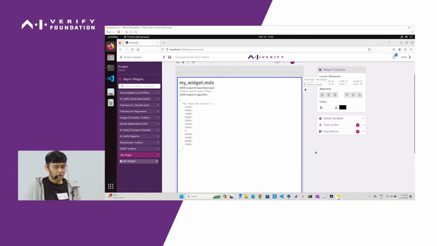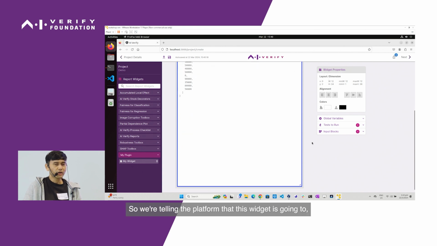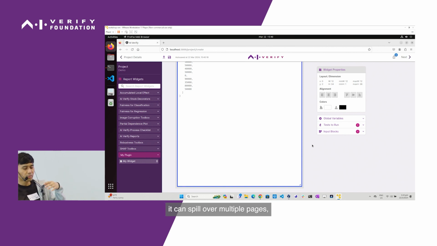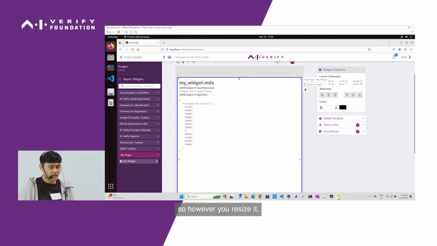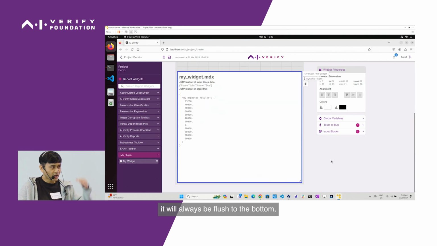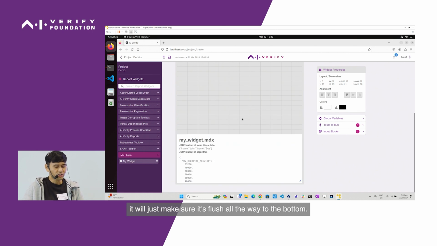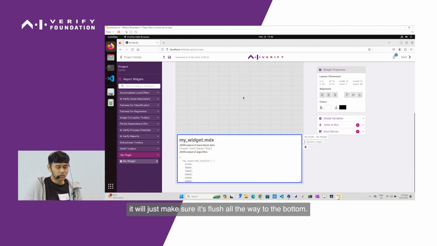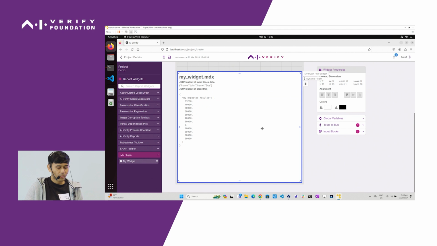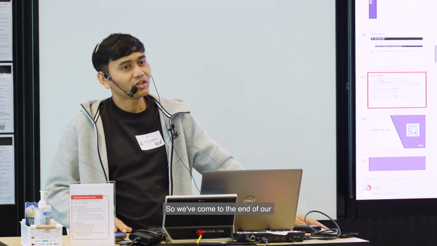Yeah. So notice the dynamic height here. We are telling the platform that this widget can spill over multiple pages. So however you resize it, it will always be flush to the bottom, so that you cannot put anything at the bottom. Right? Even if you resize from the bottom up, it will make sure it's flush all the way to the bottom. So that's dynamic height. And that's pretty much it. Yeah, so we've come to the end of all the tutorials actually.